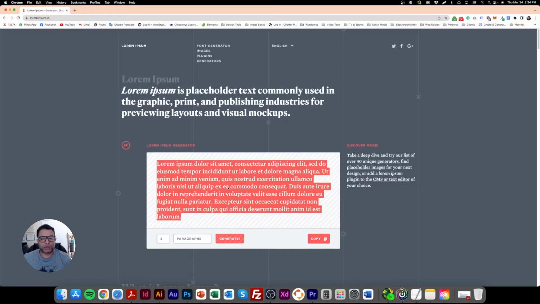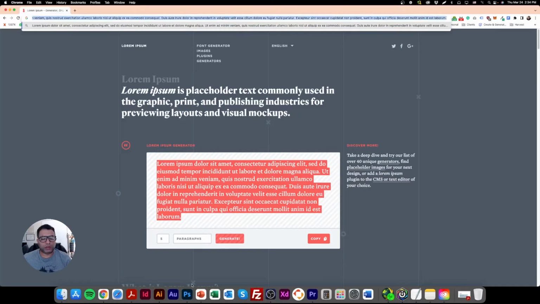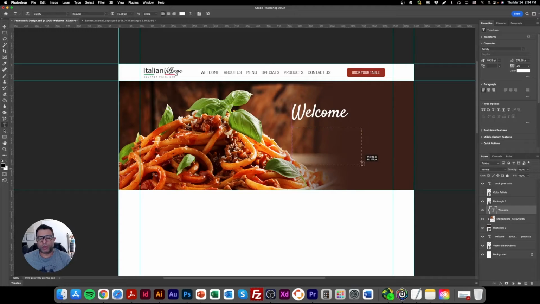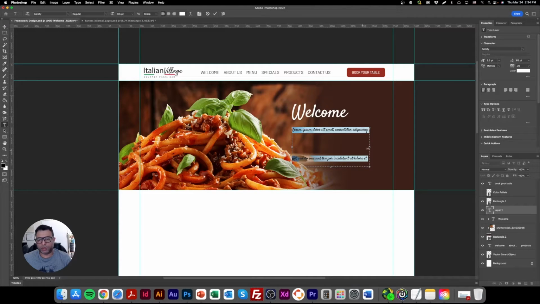Okay, let's copy again. Let me see if it's pasting here. Yeah, it's copying and pasting correctly. Let me delete this guy. Let me open again and paste it. All right, so let's change the height.